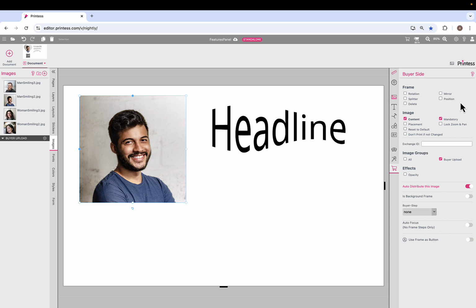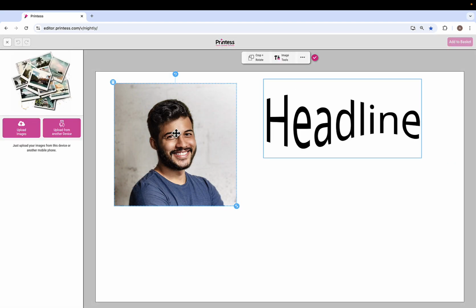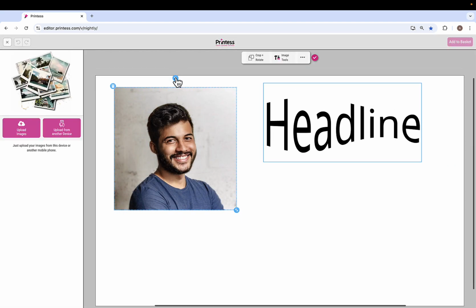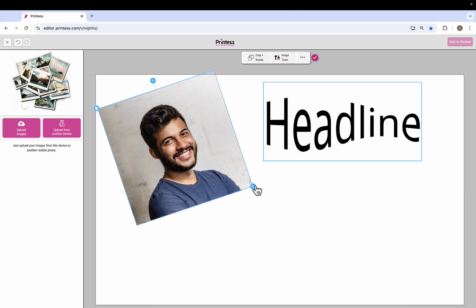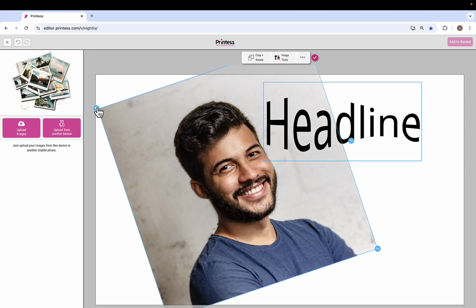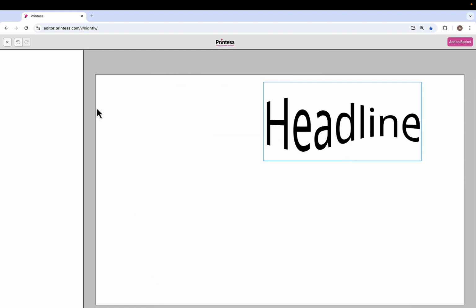You can allow even more settings at the buyer side. For example, you can allow that the buyer can rotate it and delete it and change position. So again, check at the buyer side. We can rotate it, we can scale it now, and we can even remove it.